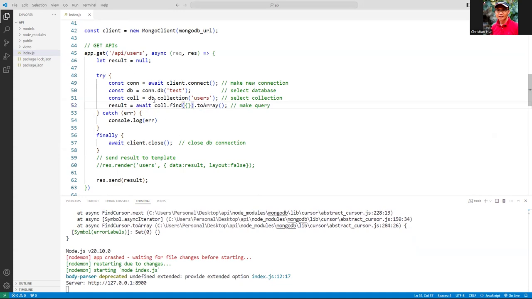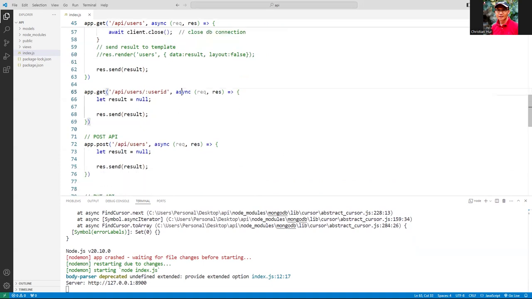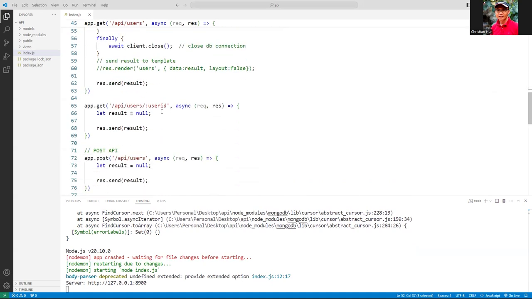Now for the other APIs, these are all the same. So notice you have to put async here. The connection is the same thing. You do exactly the same as this. The only difference you will see is just this function here, okay? So I'm finding that it's a get all the data for the user ID. You want to make sure you get the data first.